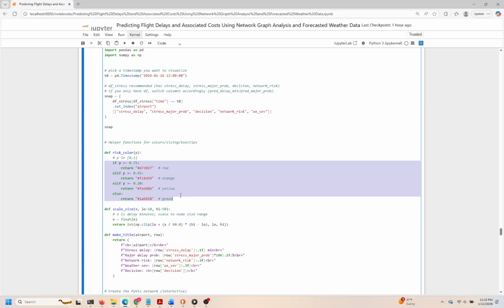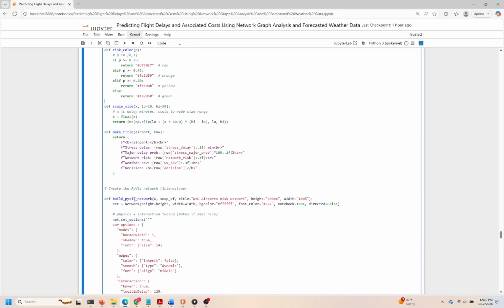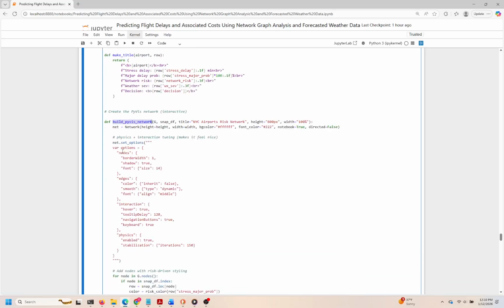Additionally, we create tooltips that reveal detailed information about each airport, such as stress delay times and decision-making status. This makes the graph not just visually appealing, but also informative, allowing users to glean insights simply by hovering over the nodes. Moving on to the network visualization itself, we set up the PyVis environment, fine-tuning parameters to enhance user interaction and make the network feel responsive and engaging.